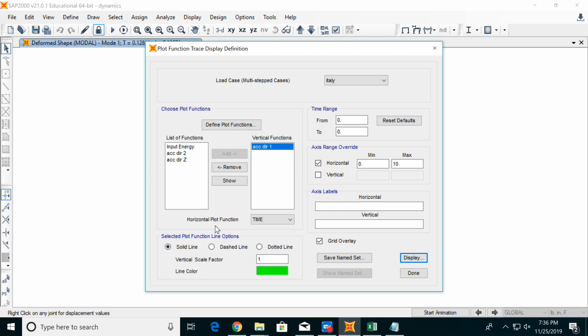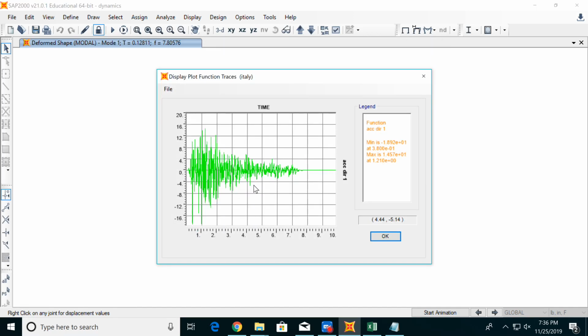Essentially what this is going to do is display the plots for the top node structure in response to the acceleration on the graph that we're viewing. So we're going to want to make sure that we have solid line checked off, and then we're going to keep that vertical scale factor to 1. So from there you can just hit display. So we'll see that SAP will have a nice display of acceleration versus time on the graph that we see right here. If for any reason you only see your graph in this small portion right here and then a straight line for the rest, what you're going to want to do is adjust your x-axis.